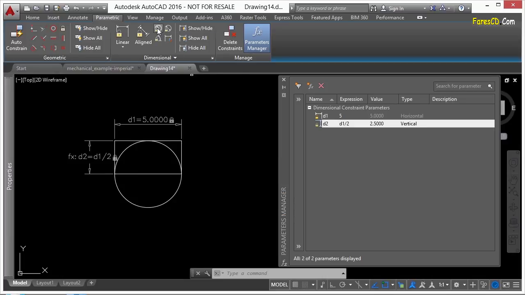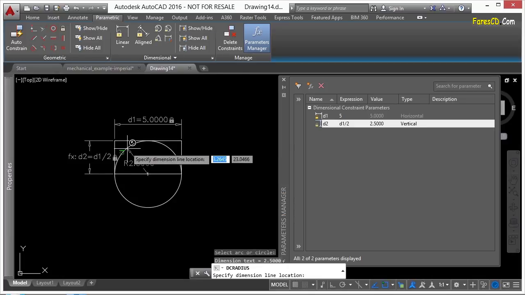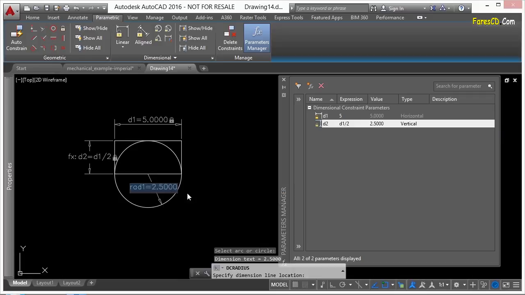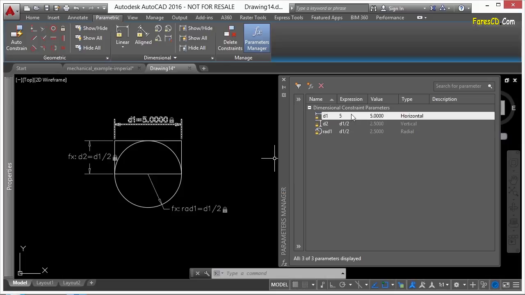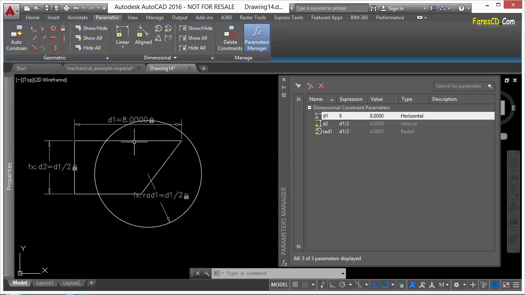Now I'm going to add a radius. I'm going to add it to this circle. You can put this spot anywhere else you want. That spot can go anywhere. And now I have radius. The value is 2.5. I'm also going to change that to D1 divided by 2. So now if I change D1's value, let's say to 8, everything gets a little bigger.